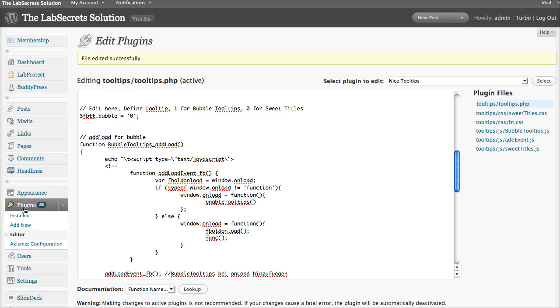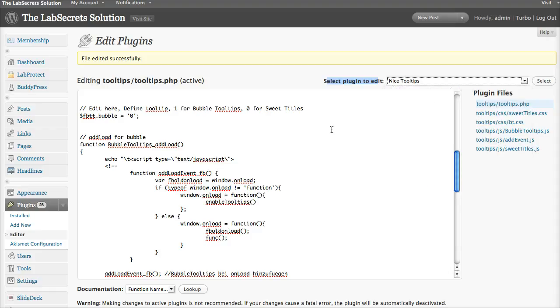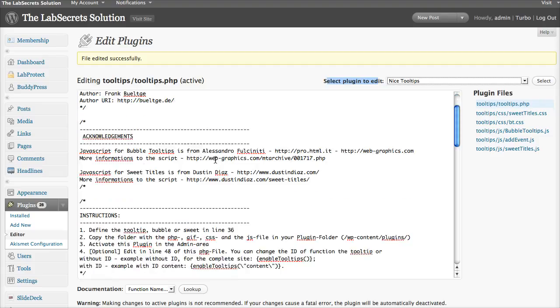So in the plugins submenu, you're going to find the editor selection. When you click on that, you'll go to the right-hand side in the upper right corner, and you'll select Nice Tooltips. That's the one that you want to edit. Now, this editor is all black and white text, so it's a little harder. You've got to be careful, but you can also use a standalone FTP program, and any other text editor will highlight it with red or blue or some other color. But I think you can get away with this. There's only two parameters to set here.